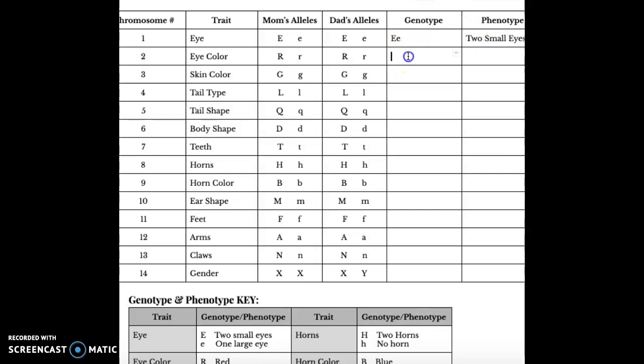Okay. I repeat this process again for the eye color. So if I'm flipping for what allele I get from the mom, I flip, and let's say that I get a head, so I get a capital letter. My partner flips, she gets a head, so she gets a capital R. My eye color is going to be red.